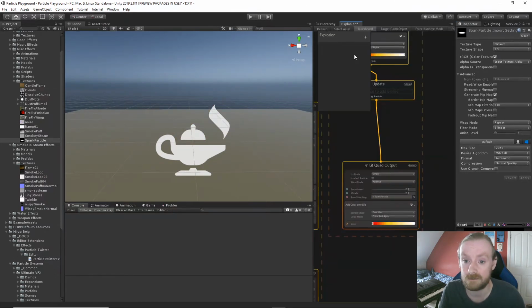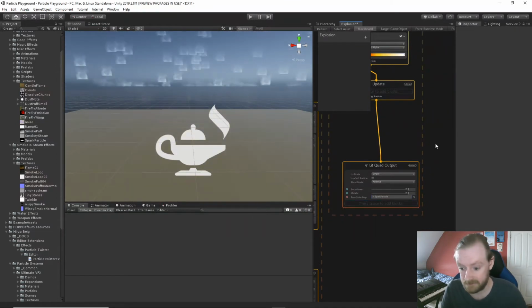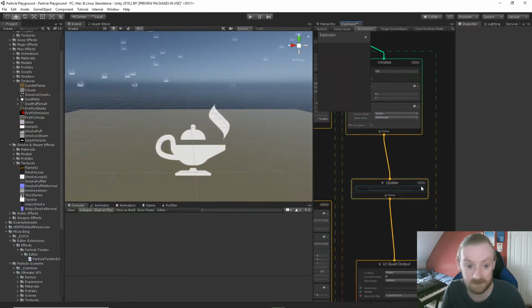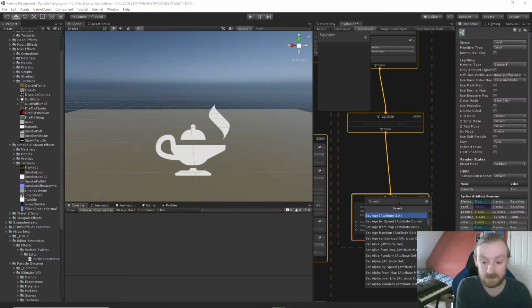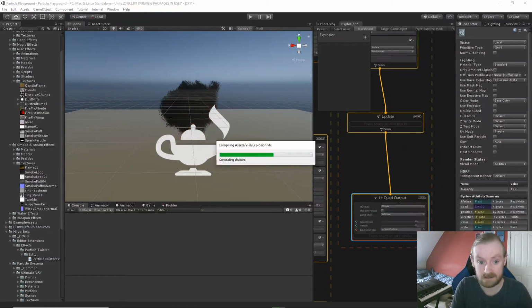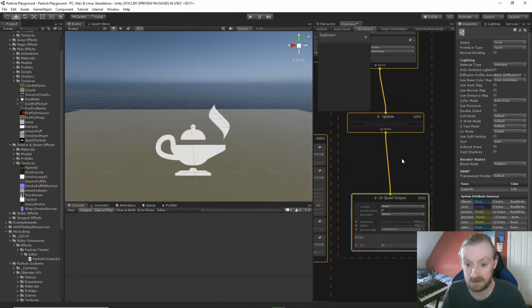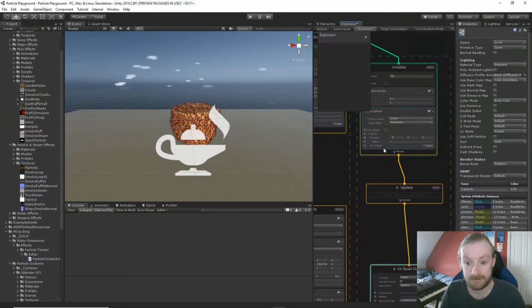Explosion. We'll go back here. Color over life is not working. We'll just ignore the color for now. Instead, what we will do is set the size. So we'll do 1.1. And the sphere radius we'll want to come down.